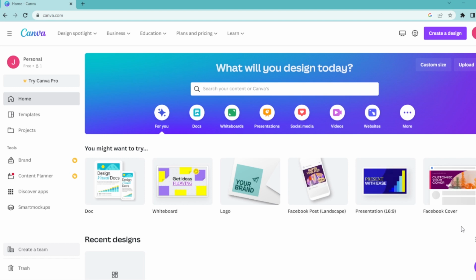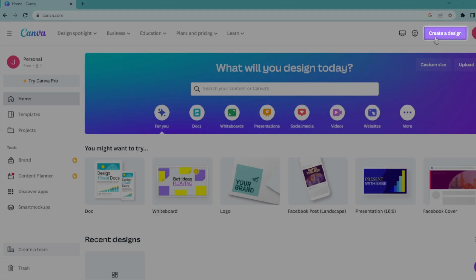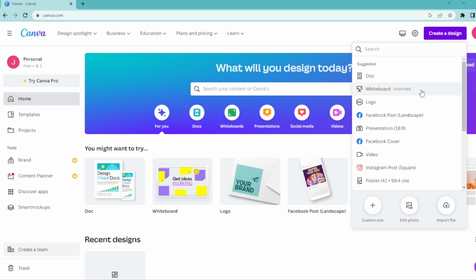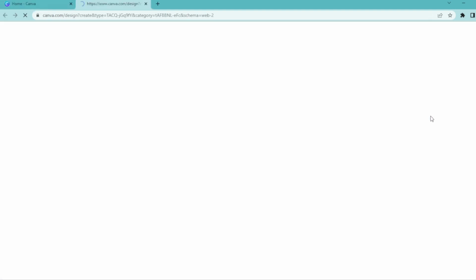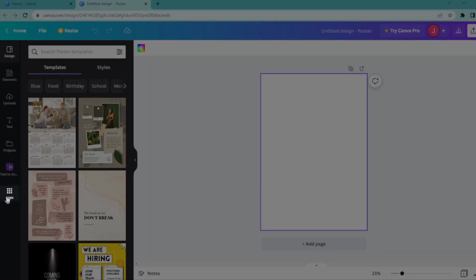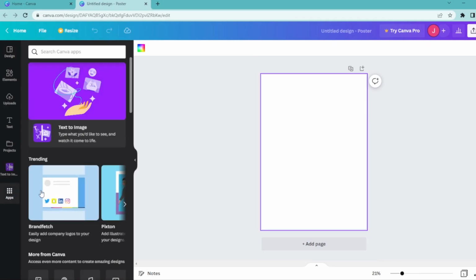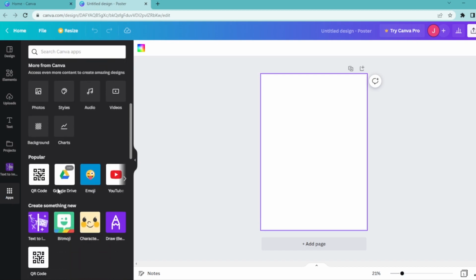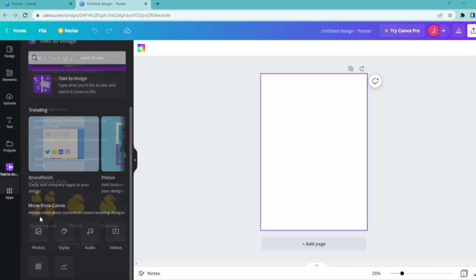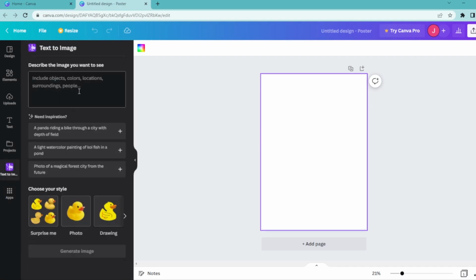So on your Canva homepage, click on this create a design button and in this drop down menu, select the design. So I'm going to select poster and in here I'm going to click on apps and then I'm going to scroll down a little and select text to image. And then here I'm going to write down my prompt.